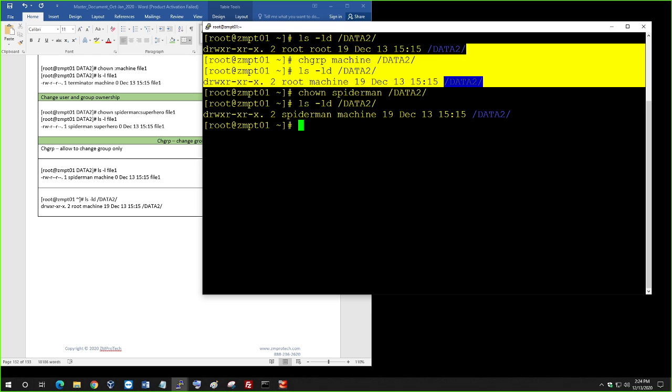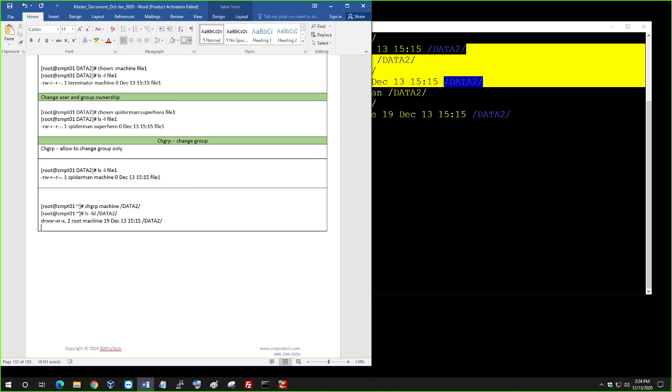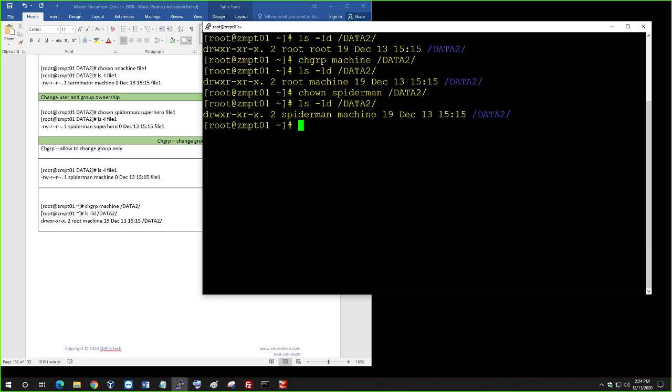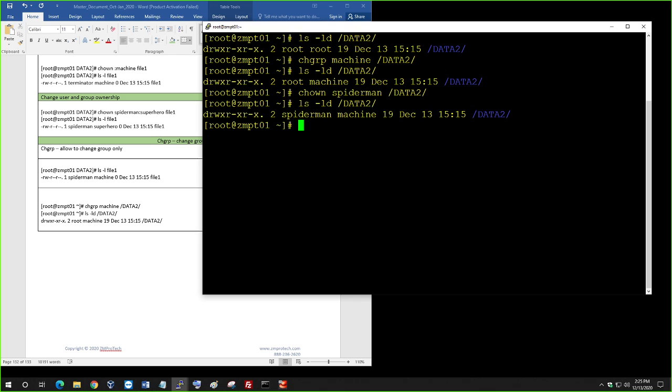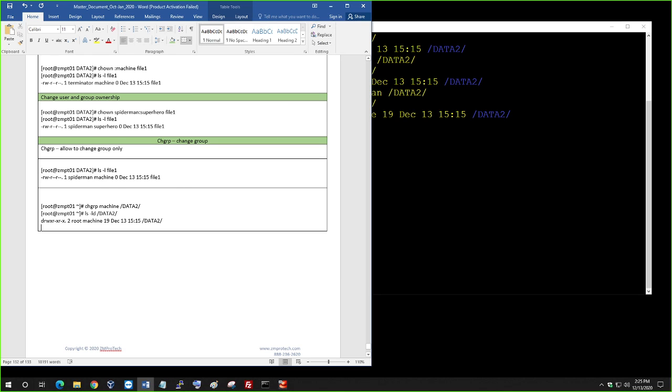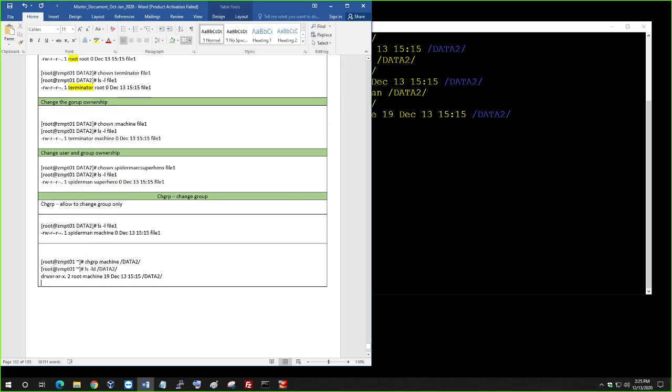Okay, so let me copy this part here. For chgrp, you just change the group. chown, you can change the group and the ownership. And for chmod, you can just change the permissions. Yeah, but chmod also does this too. For chmod, you have to give -g, -a, and all that. All right. So chown is a little easier.